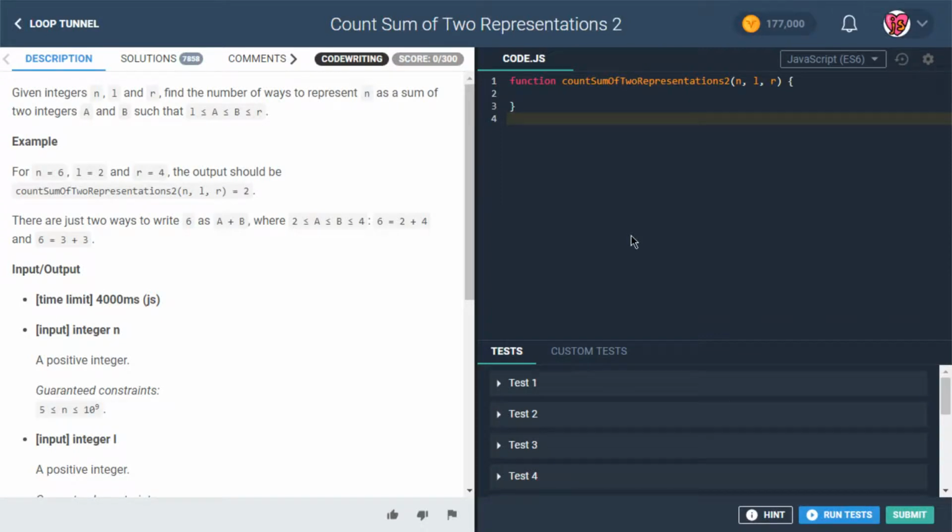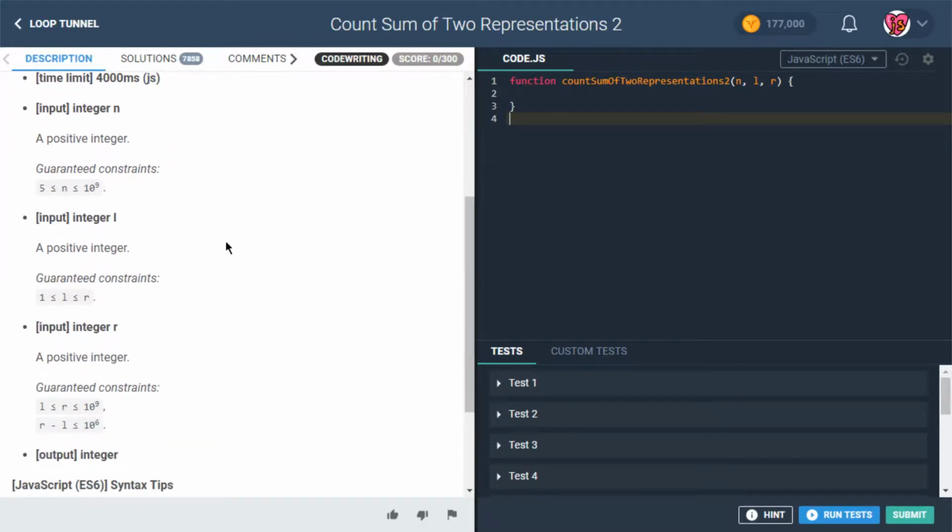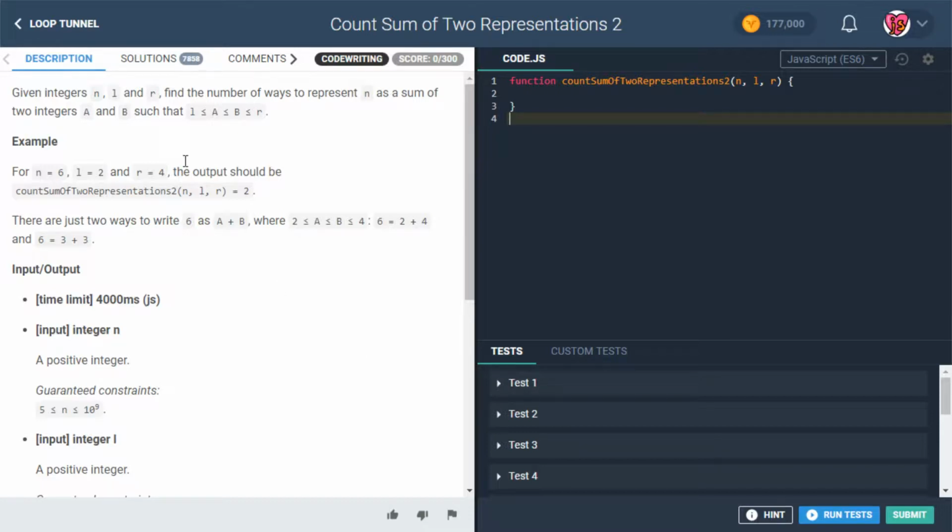Okay, so in this case, we're given integers n, l, and r. These are whole numbers, and in particular, they look like positive whole numbers. Basically, we're being asked to find the number of ways to represent n as a sum of two integers a and b such that l is less than or equal to a, which is less than or equal to b, which is less than or equal to r. Okay, let me try to translate this in a bit of a different way.